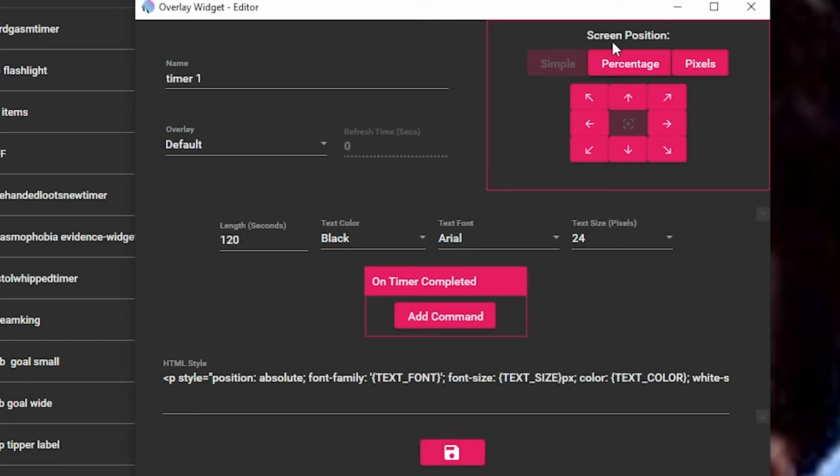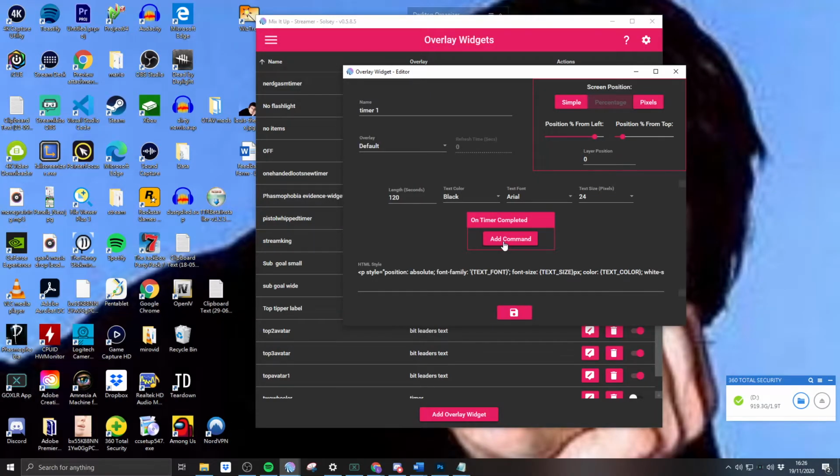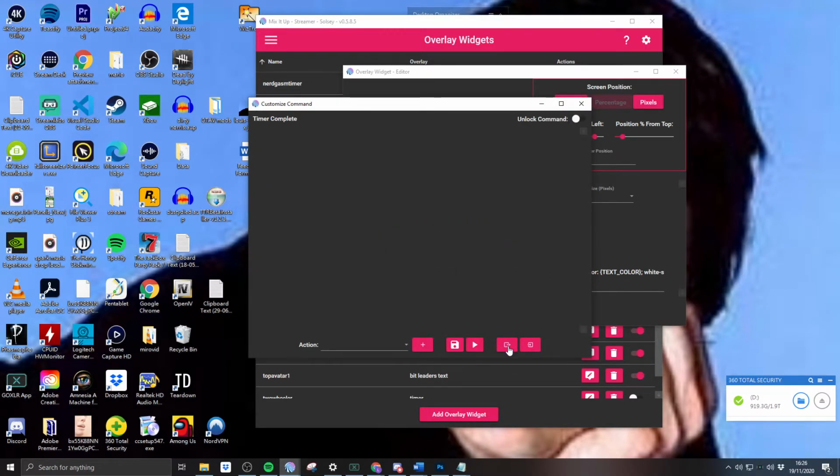You're going to want to change the screen position out of simple mode and put it into either percentage or pixels. When you're changing these settings, guys, do try and make note of the position from the top, because you're going to need your other text to be in the same position. So again, on timer complete, hit add a command and then select advanced command.